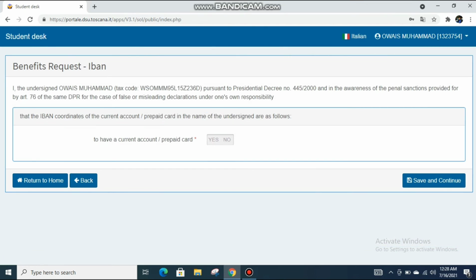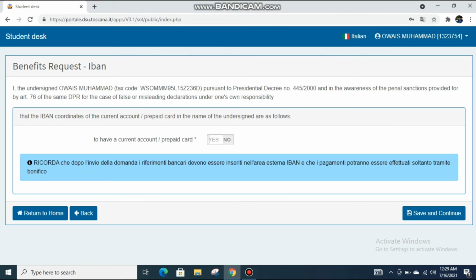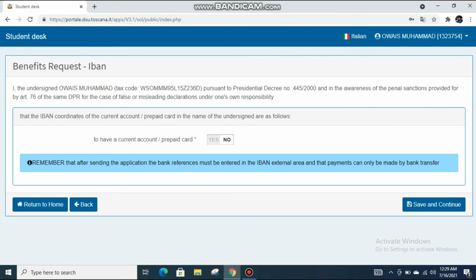Save and continue. Okay, I mean if anything is wrong, then you will actually be penalized. This is what it says. Okay, the IBAN coordinates of the current account or prepaid card in the name of the undersigned. So what do you need to do? You cannot put your account here because you need to have an Italian account, and you can only have an Italian account once you come to Italy and provide all the documents to the Italian bank. Then you'll get either a prepaid card or an Italian current account. So you will select no because you will provide that later once you come here.